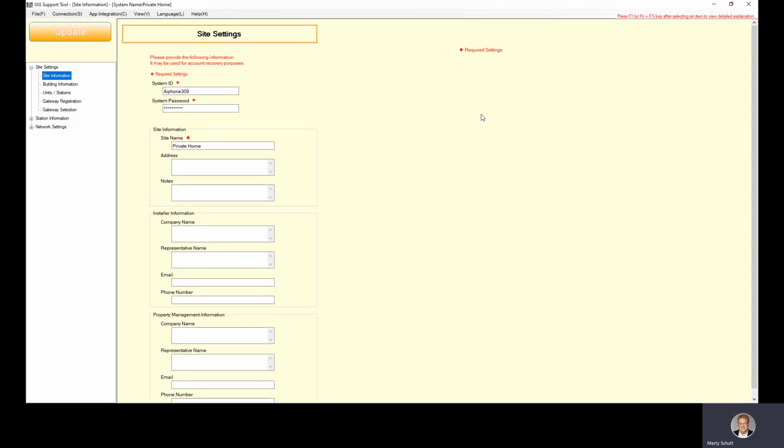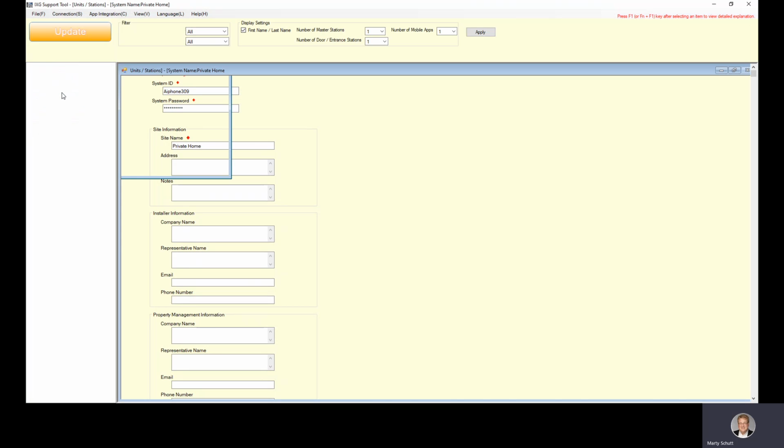I just wanted to share the programming process if you're doing an IXG in a private home, or perhaps you have a penthouse in a building that's going to have multiple master stations within an apartment, and you want to be able to talk between rooms in that particular apartment or house. So this sample is going to be, we're going to add 8 indoor stations, 2 door stations, and 8 apps.